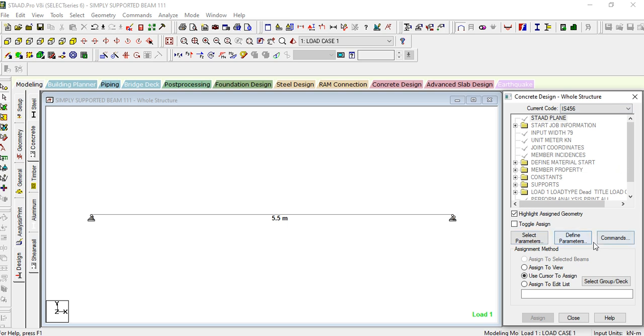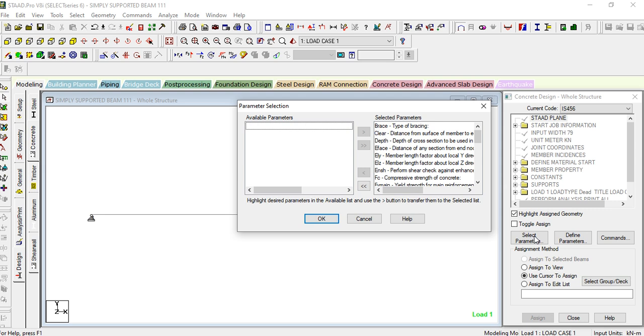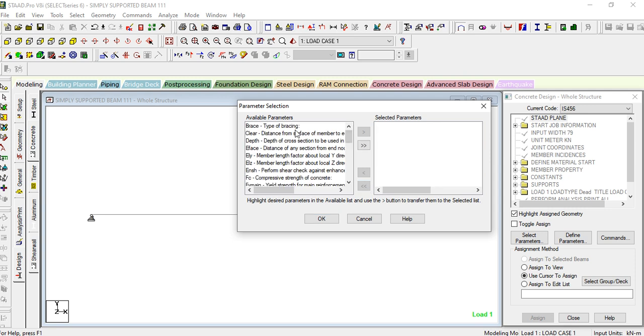And here you have three boxes: select parameters, define parameters, and commands. All three you have to perform. Before that, you have to select the parameters. First one is select parameters. So click on the two greater than symbols, and all the available parameters will come onto the right window.